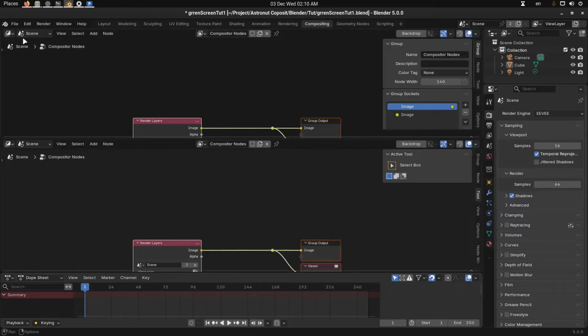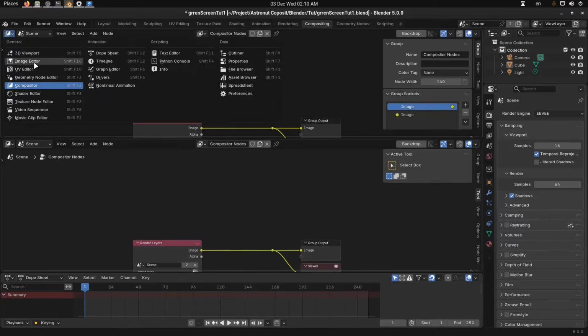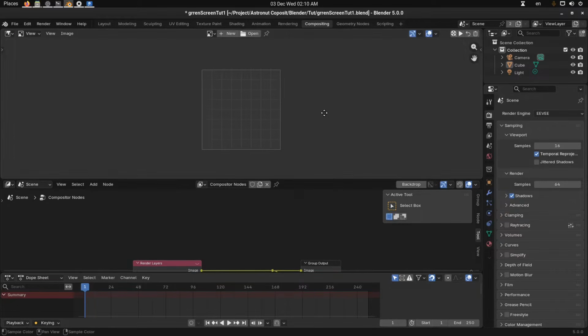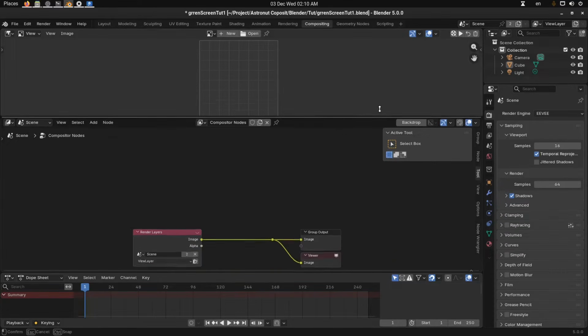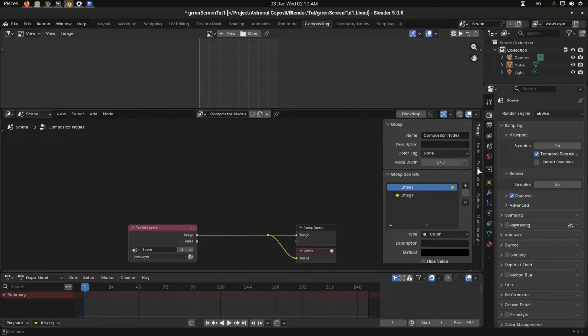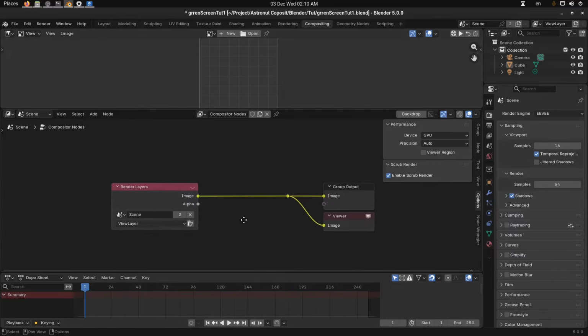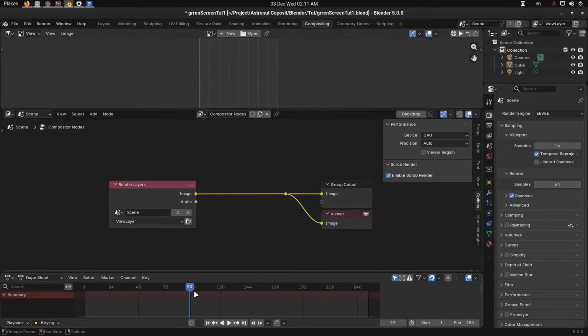Let's save preferences, go to Compositing, create a new one, and turn off backdrop. Then go to the image editor, and you will find these 4 buttons: the render cache, preview cache, cache to view node, and delete cache. You'll also find another option in the options tab. Let's go to GPU. This is called scrap render. If we enable it, it will render the output like this.